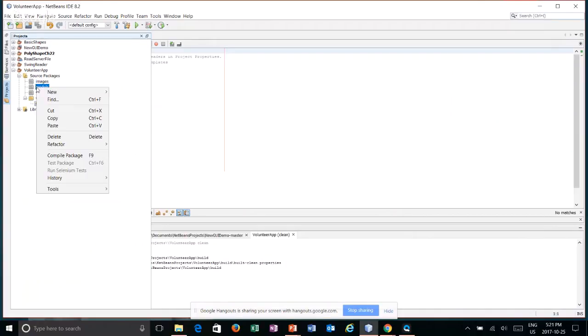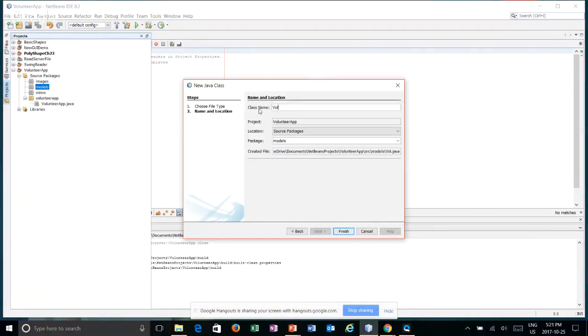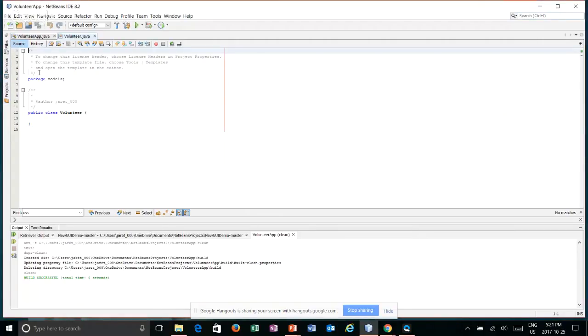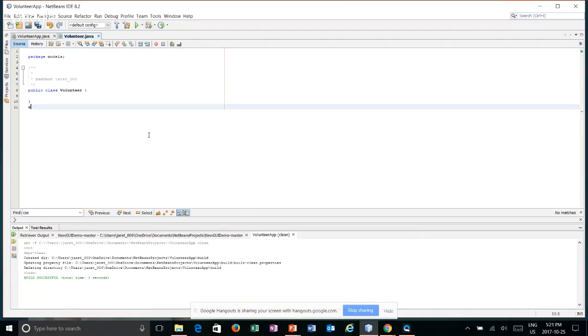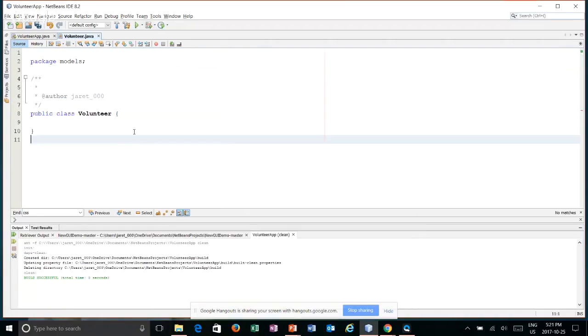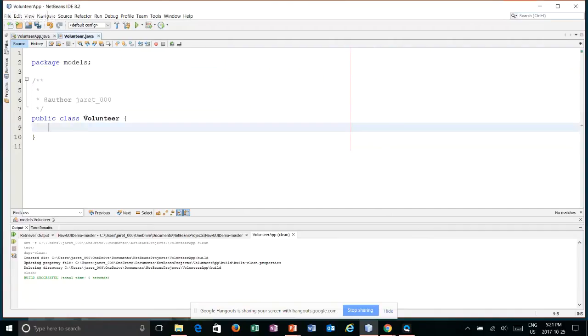So I'm going to click in the models area here. I'm going to say new Java class, and let's create our volunteer. Oops. Zoom in a little bit for everybody. Okay.